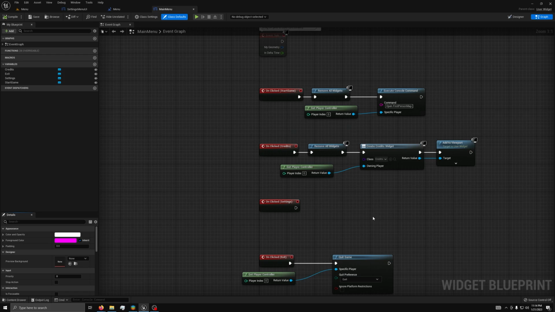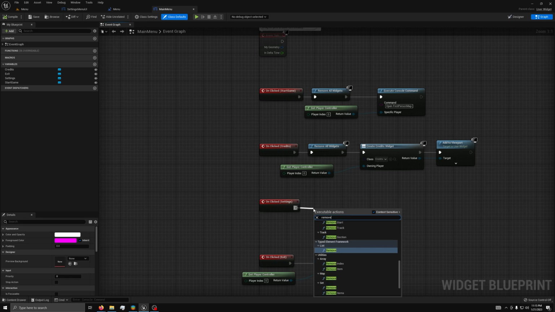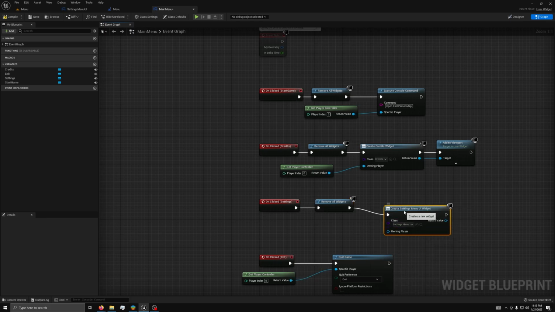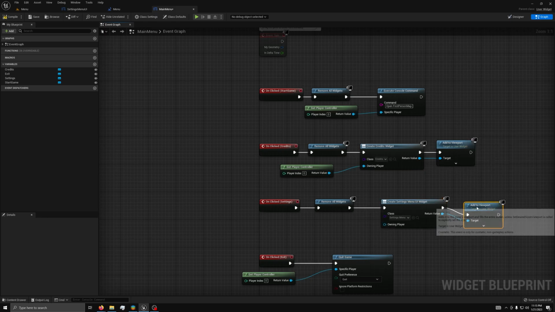But with that said, if you're using my main menu, the first thing you need to do is add a remove all widgets node from the settings on clicked in the menu UI, followed by a create widget node with the settings menu, followed by an add to viewport node.